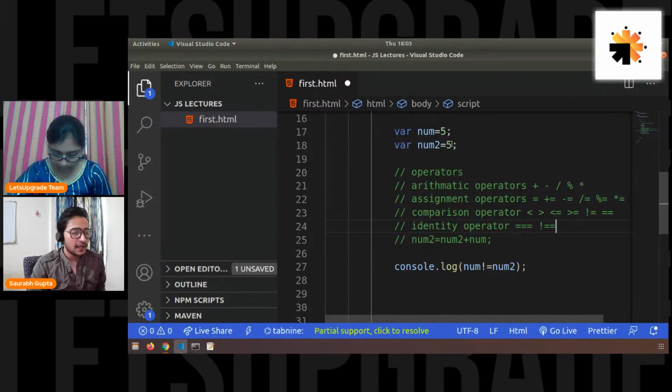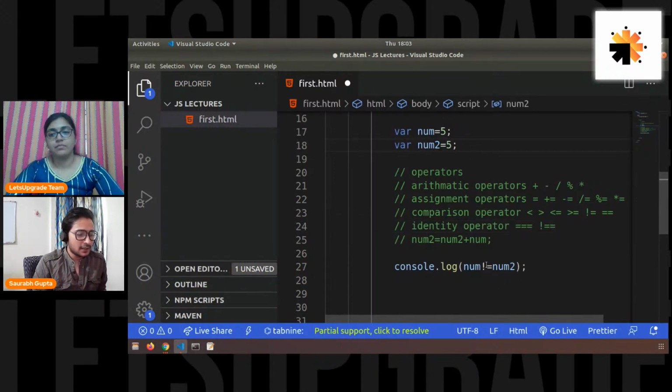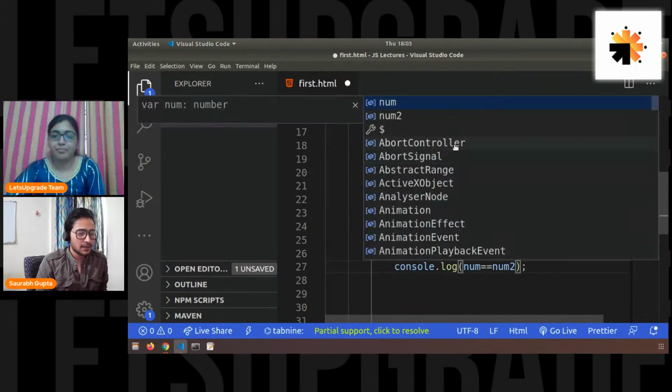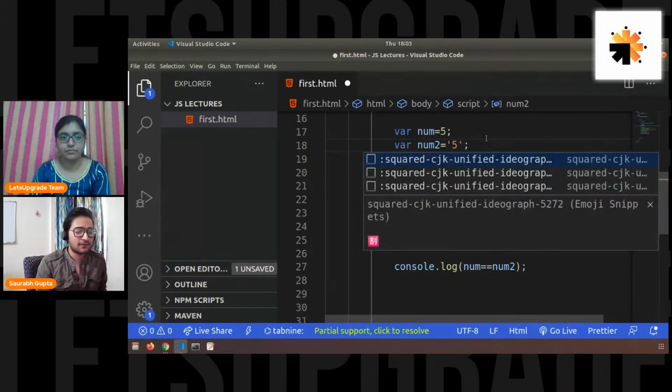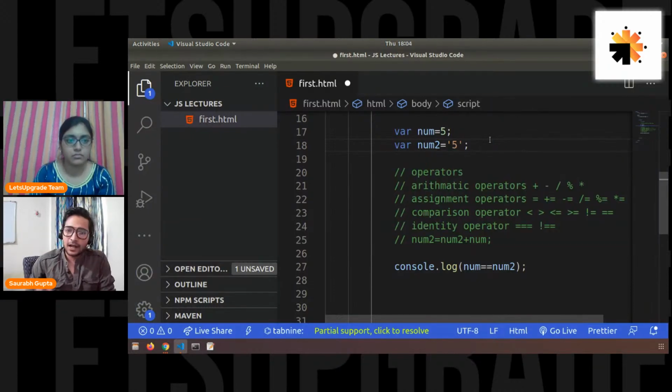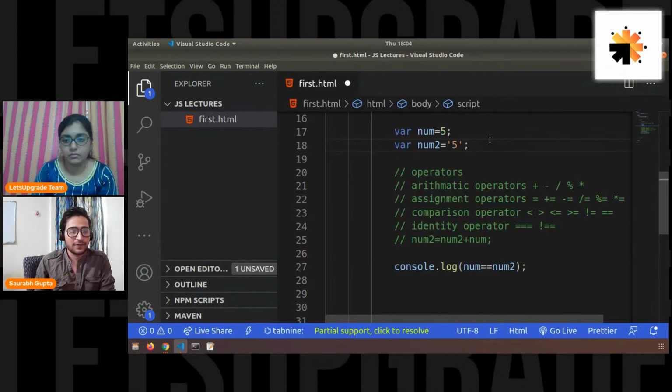Now see, let's try to do an equality operation here. Let's convert num2, instead of 5, into a character 5. Now see, num is also 5, num2 is also 5, but num is a number 5 and num2 is just a character 5, right?